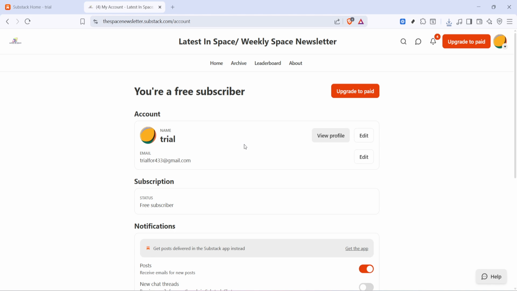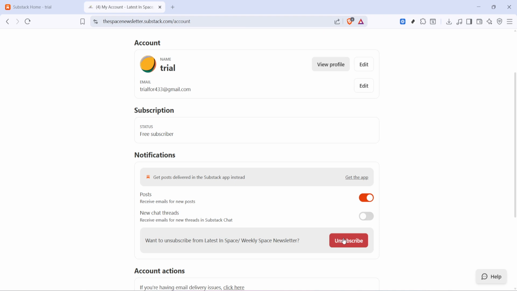When you click into the specific publication or account area, you'll see options to manage your relationship with that newsletter. Now, click Unsubscribe. Substack may briefly ask you to confirm, just to make sure this wasn't an accidental click. Approve the action, and that's it.